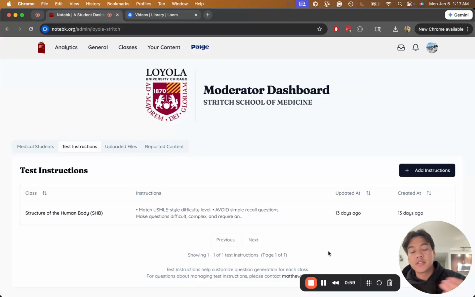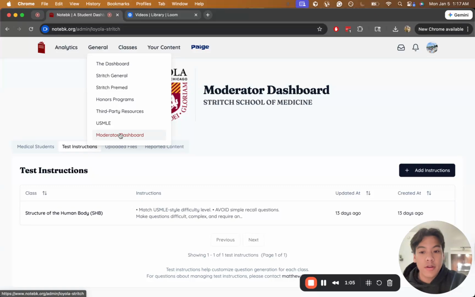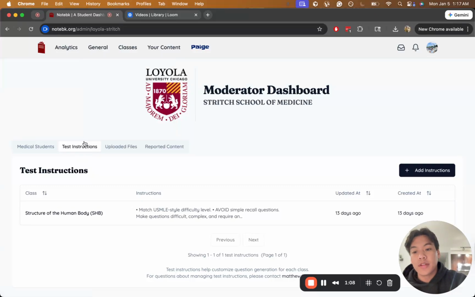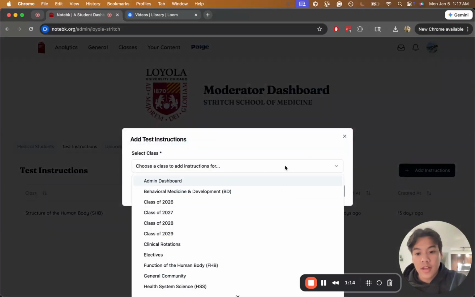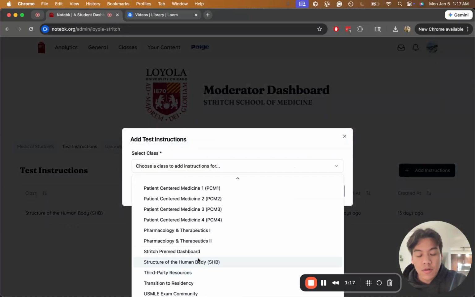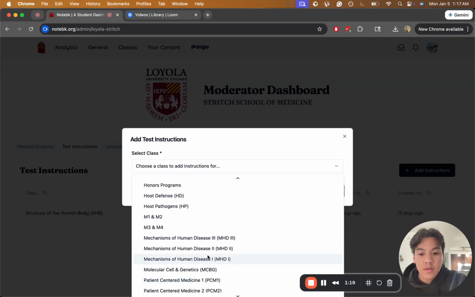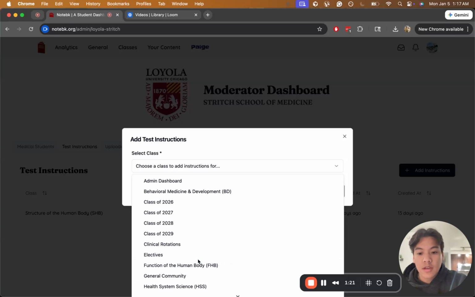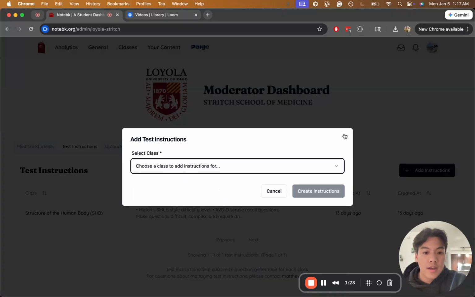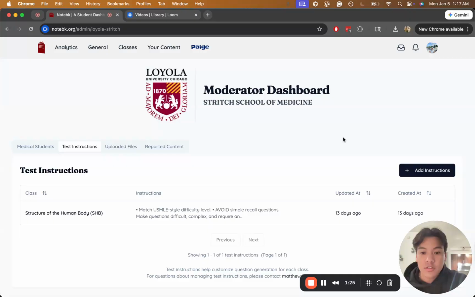Again, this is specific for moderators, but when you're at any page, you essentially go under the general tab and it's going to be under moderator dashboard. Then you'll navigate over to this tab, test instructions. Here, you can add an instruction for a specific class, very basic. If I want to do anatomy or MHT for us, pretty much pick any class here and go ahead and add the instructions. But we'll go ahead and look at the anatomy instructions that I put in, for example.